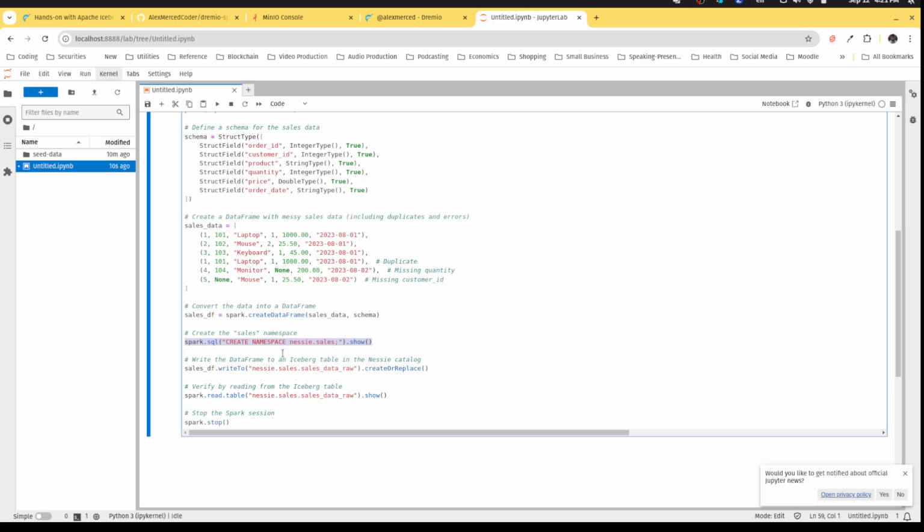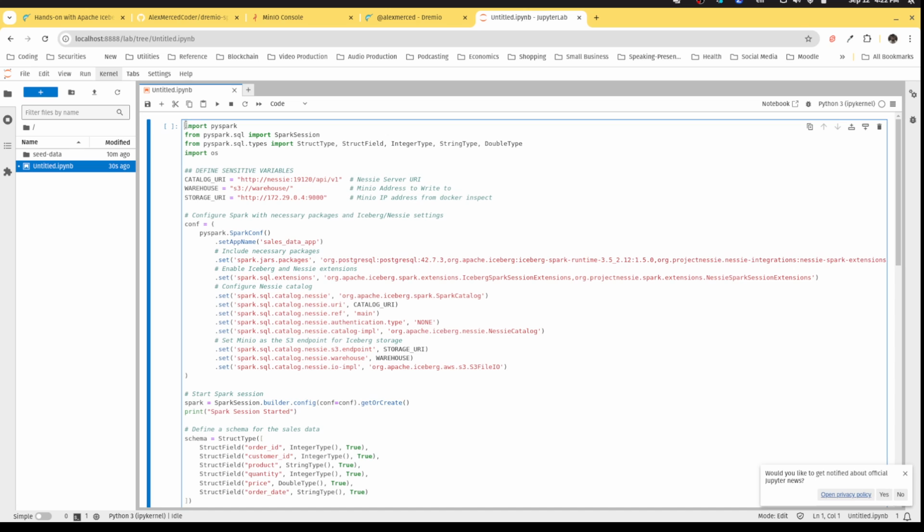Okay, but I can create a namespace, and I'm basically saying, hey, under the Nessie catalog, there is essentially a folder or a namespace or a database called sales. And that's just going to be another way to organize the tables I'm about to create. And then I'm going to create a table under that namespace called sales data raw. That is the result of that data frame we created earlier. And then we're going to query that data set real quick just to confirm that we created it. And then that's that. So now I can hit play here to run this cell.